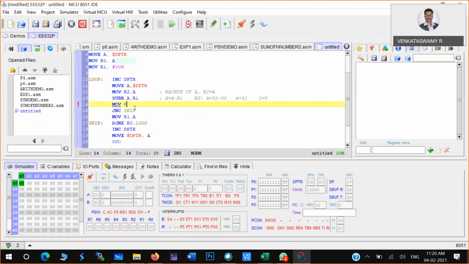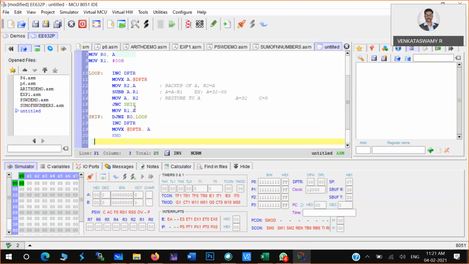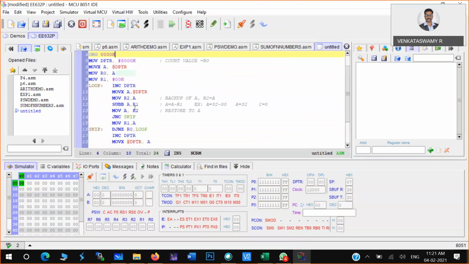So move the content of R2 to the accumulator. The number you were just preserving, the backup, you are restoring. So this is basically a restore of that particular number to the accumulator. Now this is the program. I think everything is done. So now you can see here the program is completed.